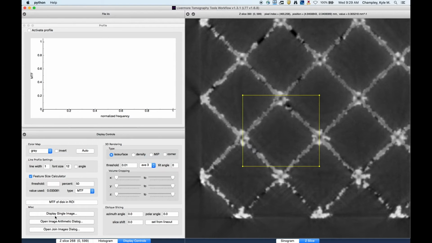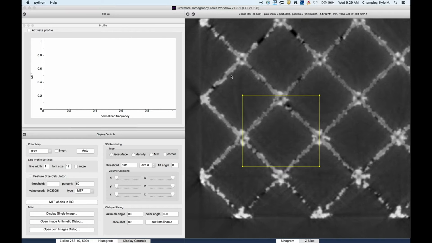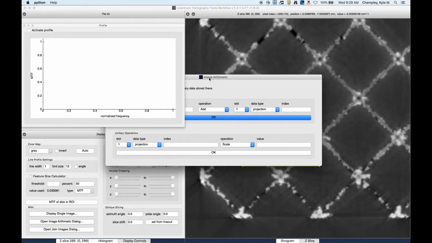So next, let's talk about these. These are little miscellaneous buttons. I can open up this one, and it'll just display a single image in the preview window. We have the Arithmetic dialogue box.